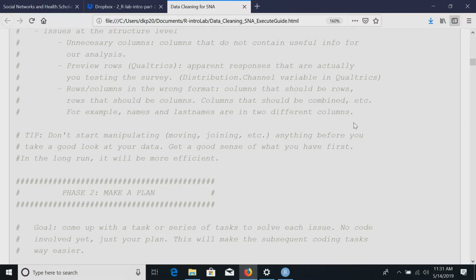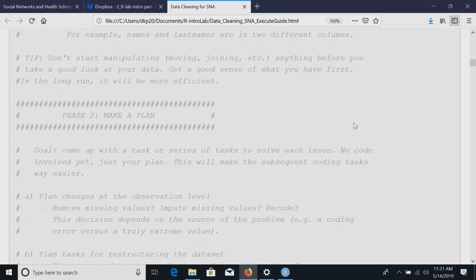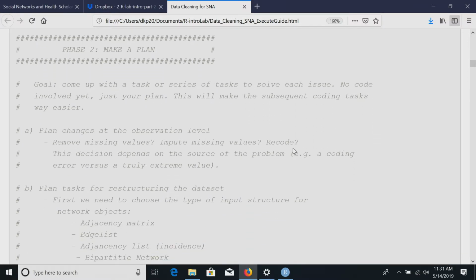Then we have the typical example of rows and columns in the wrong format. So first we want to really have a good understanding of our data. Then we make a plan. Then we come up with a task or a series of tasks that we can do to get from whatever we have to the network object.